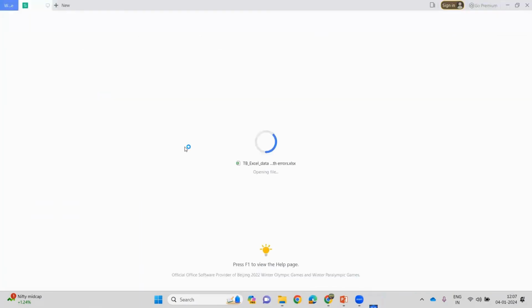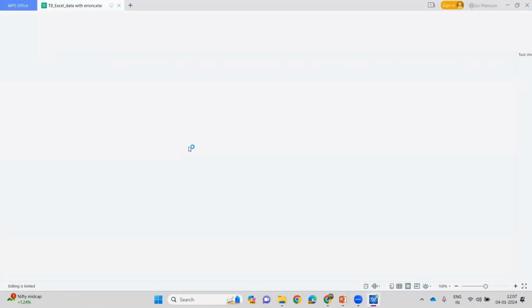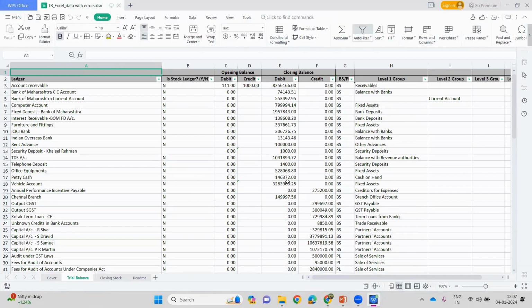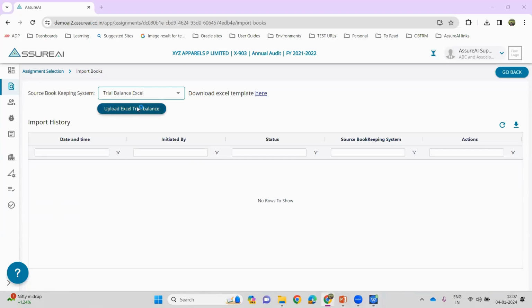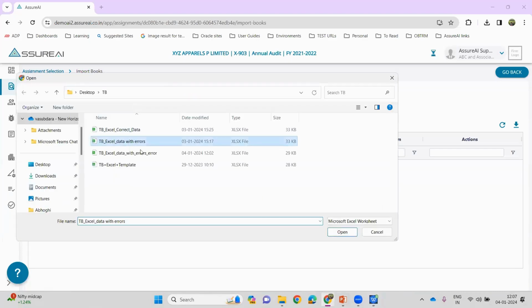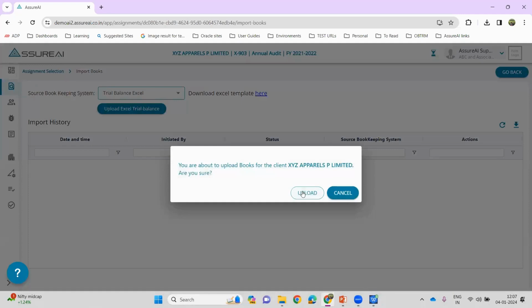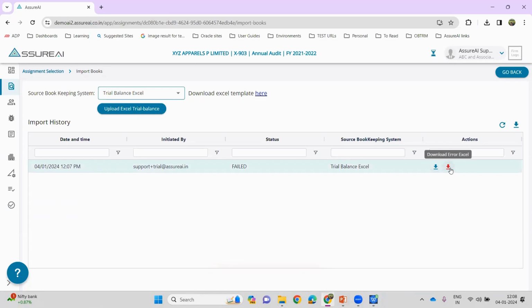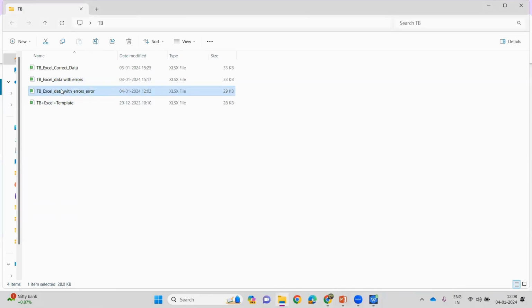Now, for the user to understand what kind of errors could possibly be done and how the system reacts when there are errors in the uploading sheet, we have introduced some errors so that the user can understand them clearly. So this is the sheet with errors. Let us try to upload it. Now this is a failed upload, and there is an error sheet that is given for the user to download. Let us download the error sheet, and this is the downloaded error sheet.